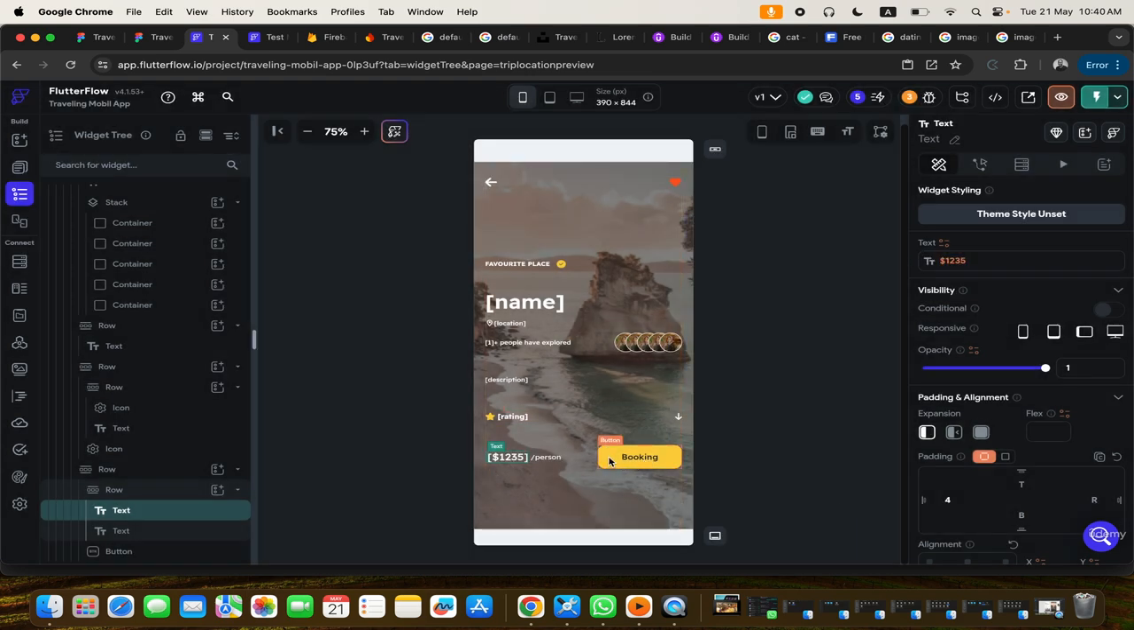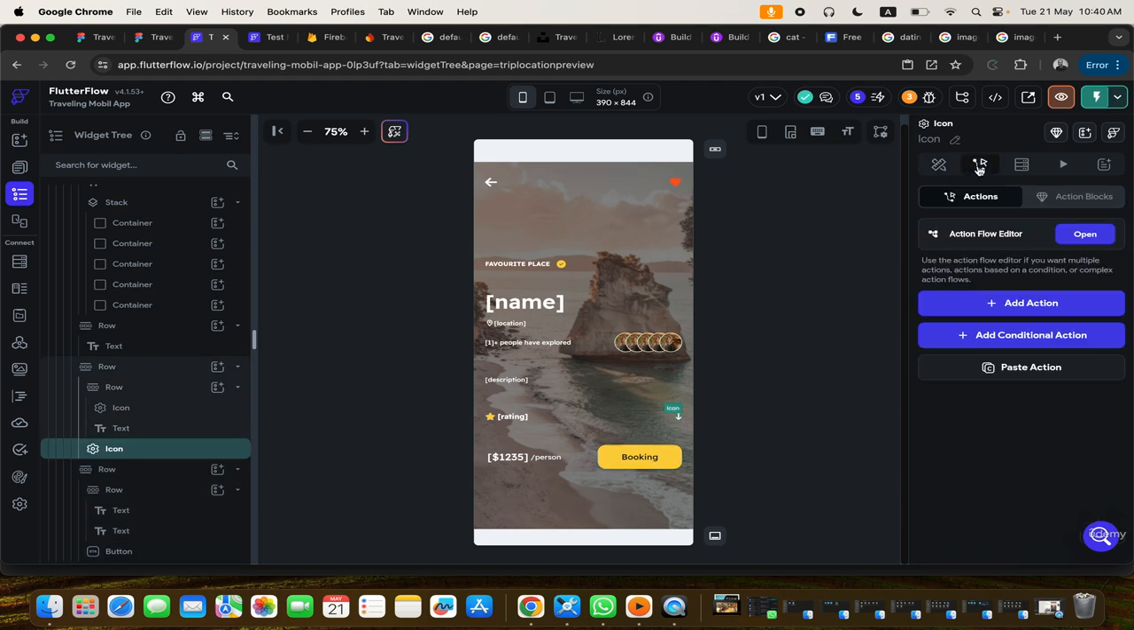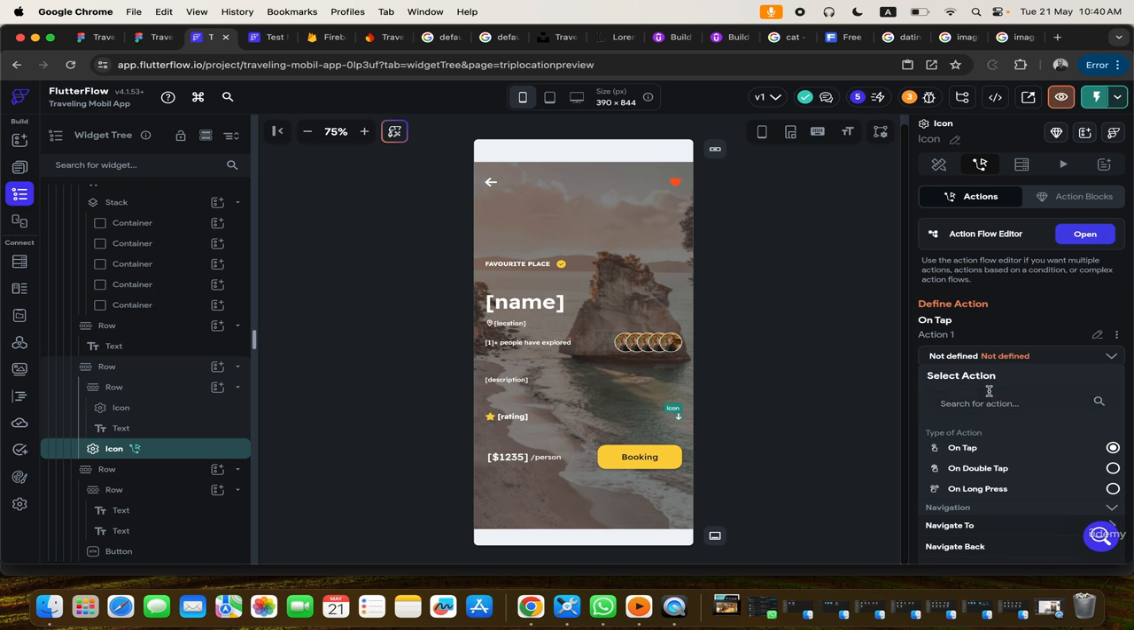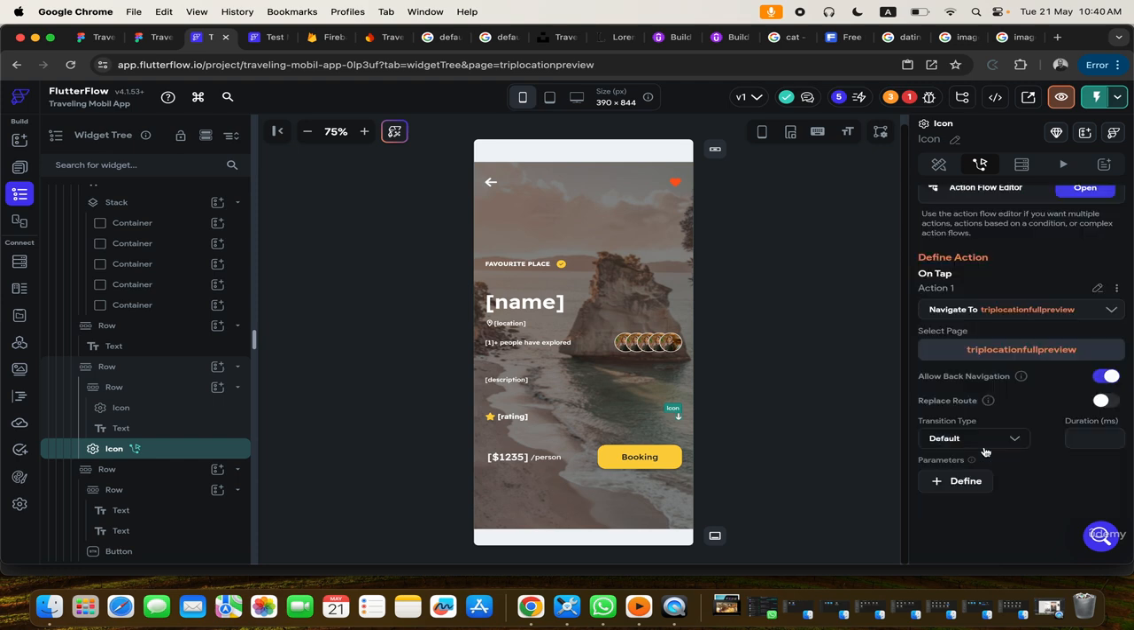And when the user clicks on booking, okay, it's going to bring up the, let's just add it at once now. It's going to bring up the, okay, let's do this one first. So when the user clicks on this, it's going to take the user to, let's add an action. It's going to take the user to trip location. Okay, trip location full preview.